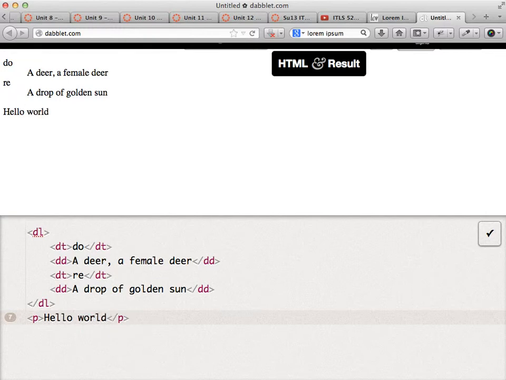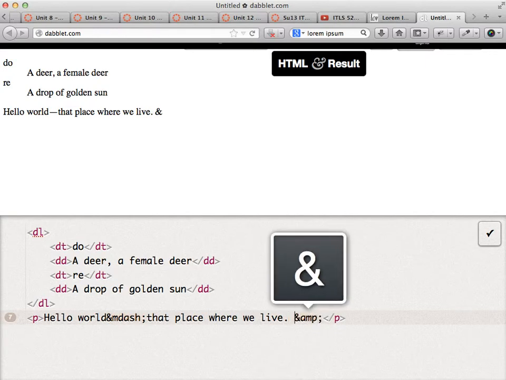Okay, let's look at some of the other entity codes that are common. Sometimes you might want to have an M dash, which is a longer dash, or you might say hello world, that place where we live. Or you might have an ampersand itself, rather than, here we're using an ampersand all the time to start off an entity code. What if you actually want an ampersand? There's actually an entity code for that.